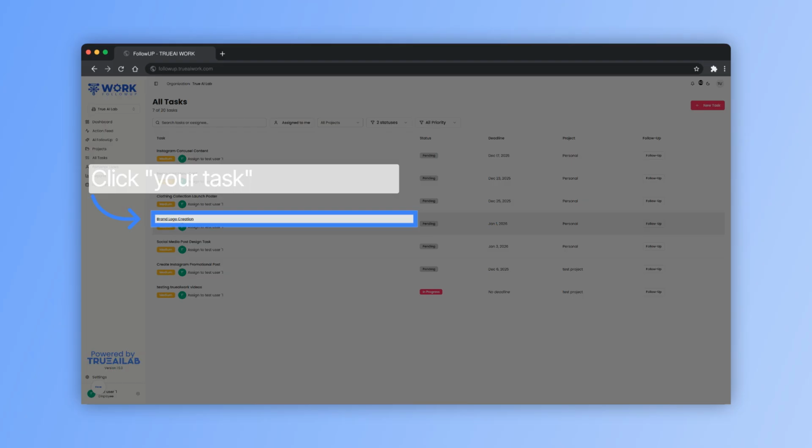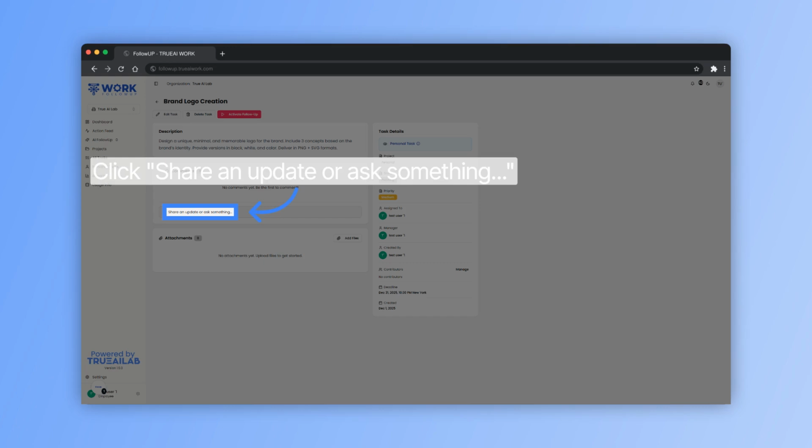Click the Your Task within Trueaiwork to access the relevant task workspace. Click the Share an Update or Ask Something field to prepare for entering your comment or question.